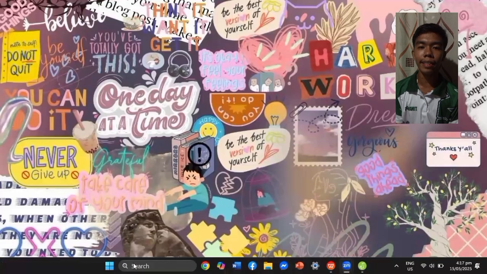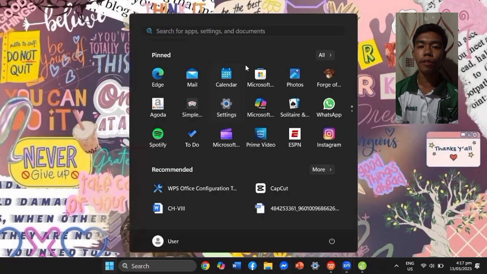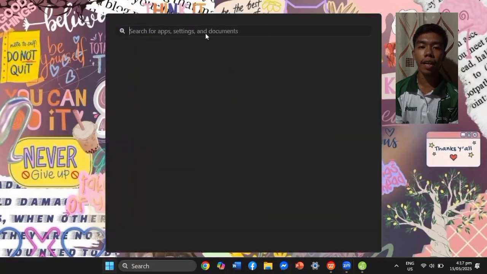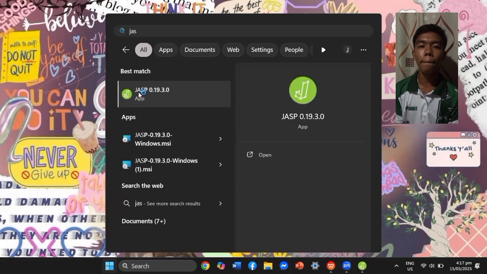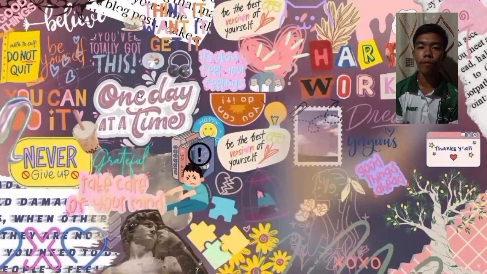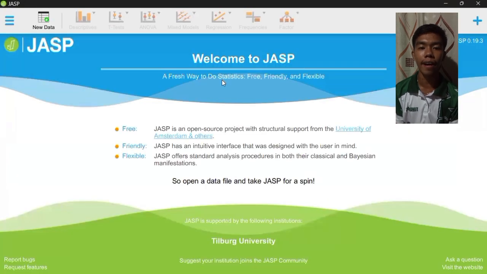You're going to put it in the JASP software, and always remember, students, that in order for us to put data in the JASP software, we must first put our data in an Excel file and save it as a CSV format file. But since I already have a CSV format file, we're going to now use JASP and open the said file.